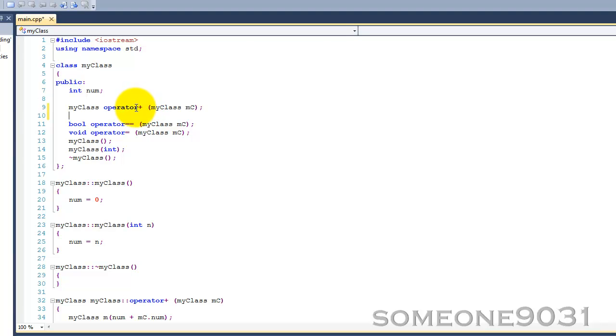So the unary operators that we will be looking at today are the increment operator, the decrement operator, and the unary negation operator, which is the operator that will turn the object into its negative counterpart. So let's get started. We will start off with the increment operator, which is ++.